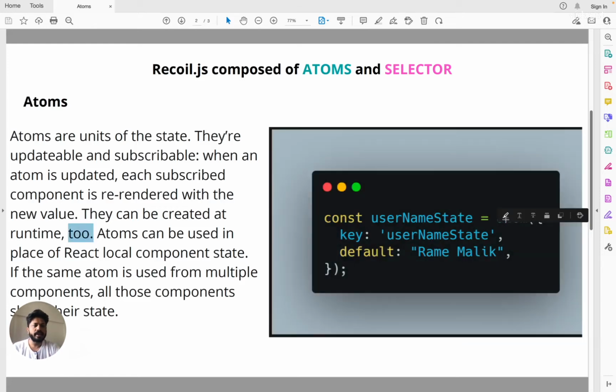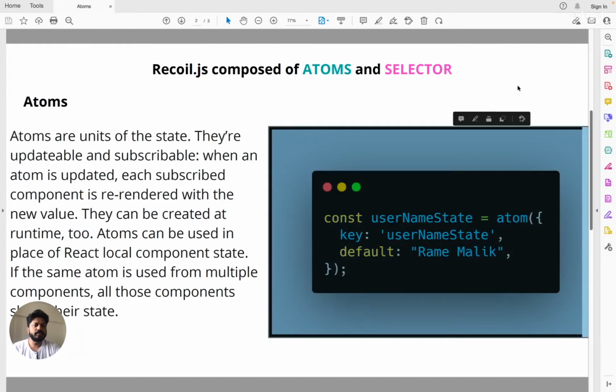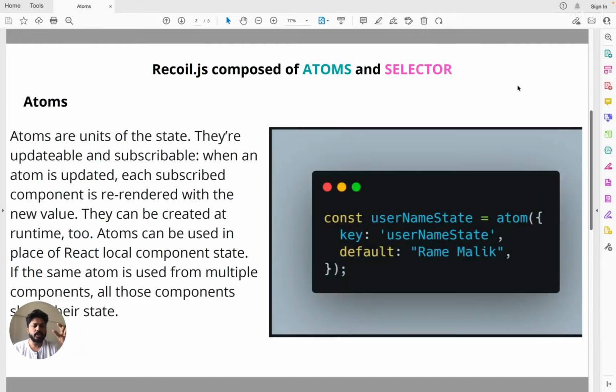If you see the right side, atom takes an initial object. That object contains key, default, and effects. The key and default are the more important ones. The key should be unique. It should not be duplicated in any other items. And same with default: if you want to keep null, an array, or anything as a default, we can keep it. That is called an atom.